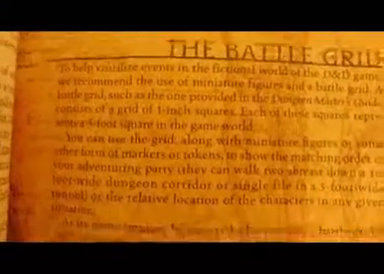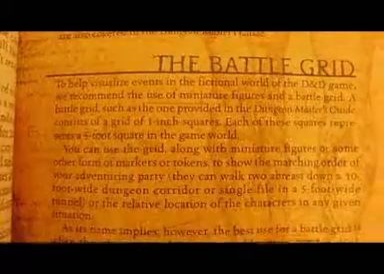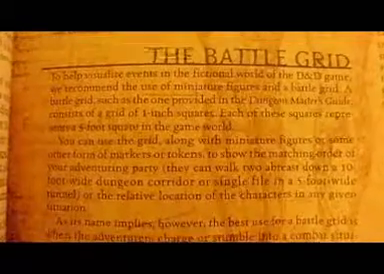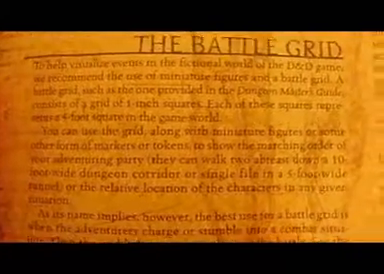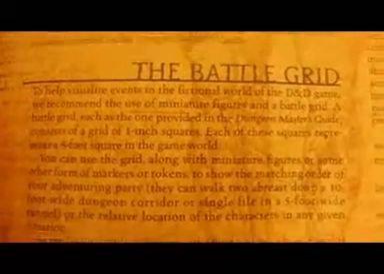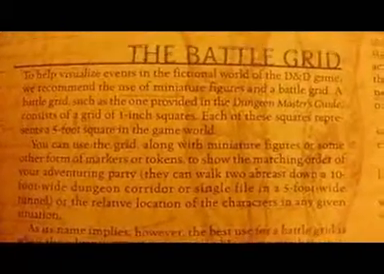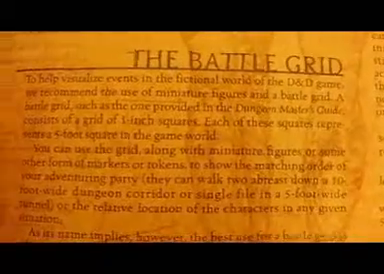To help visualize the events in the fictional world in the D&D game, we recommend the use of miniature figures on a battle grid. A battle grid, such as the one provided in the Dungeon Master's Guide, consists of a grid of 1-inch squares. Each of those squares represents a 5-foot square in the game world.